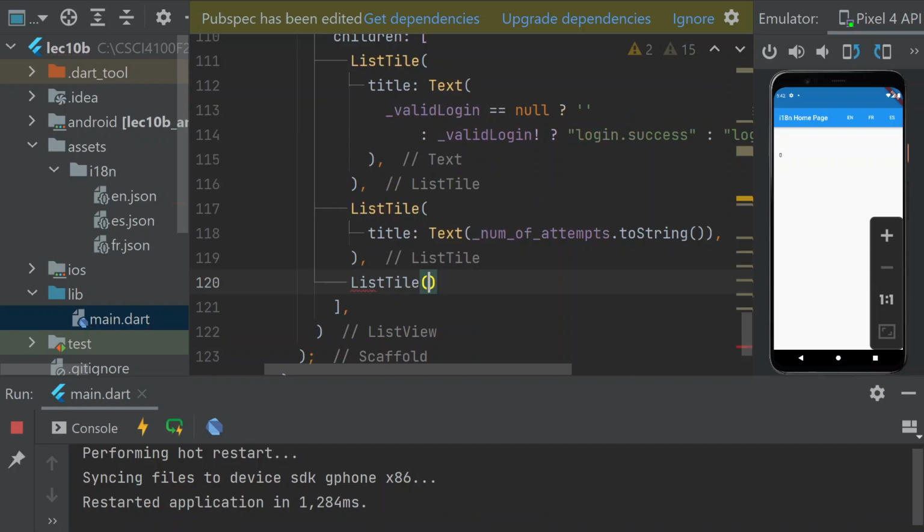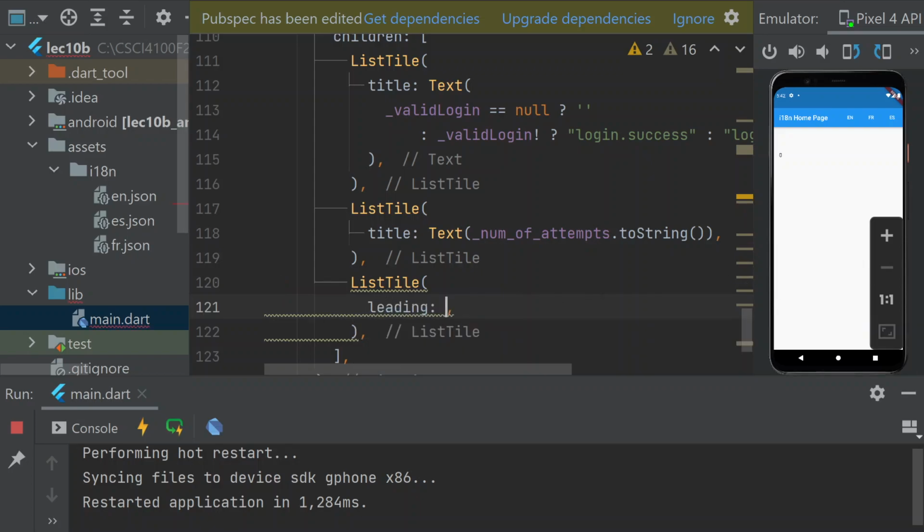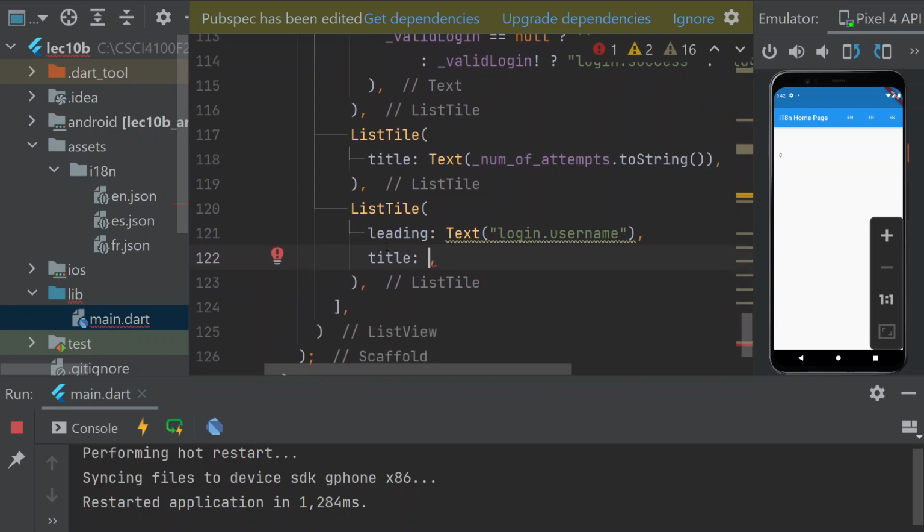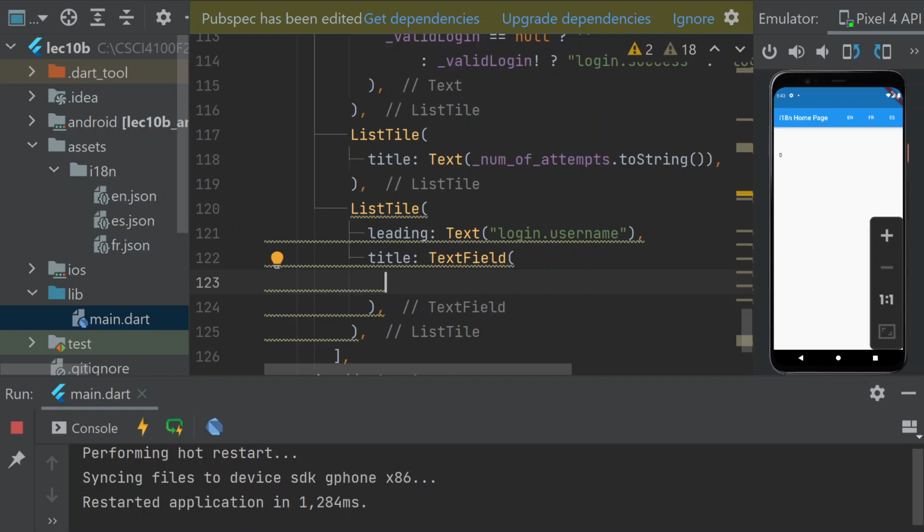Then I have another list tile. This one is going to have a field for them to fill in their password. So the leading here is going to be text of login.username. And the title, this is kind of misleading. When it says title, you think that's going to be the name of something, but actually this is the object that appears inside the list tile, which in this case is going to be a text field. I want them, not a form field, just a text field. I want them to actually be able to write something in here. And then when we do the translation, we'll translate the label for this text field. We don't want to translate the text field itself.